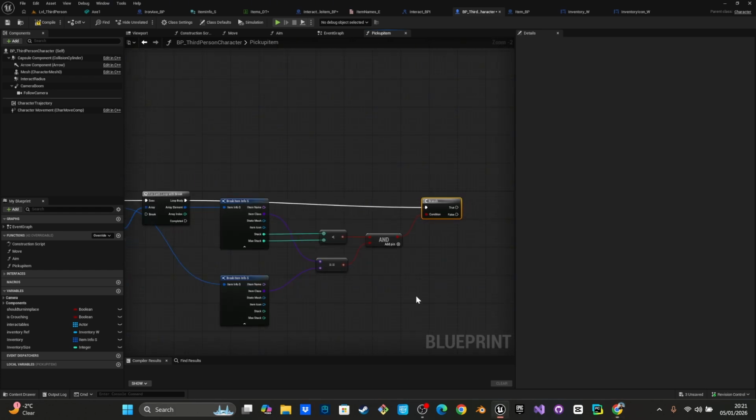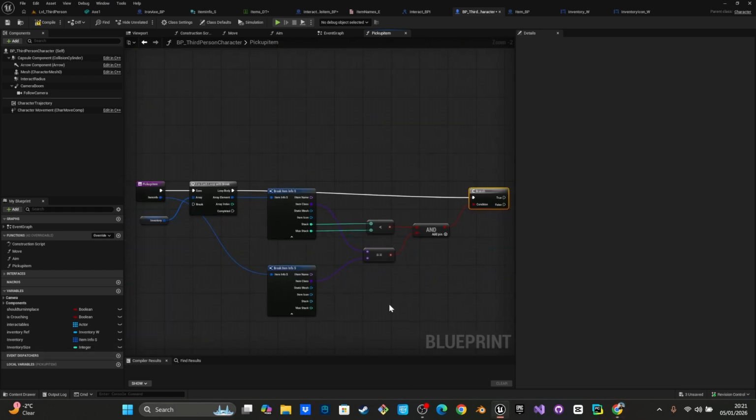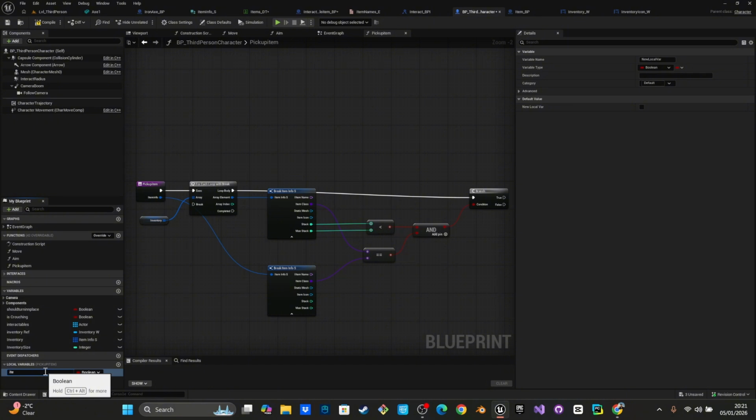So now if it finds an item, we are going to create a new variable, but this is going to be a local variable, called item found. The best way to make sense of it for us in the future is to change this to L, and we will name it L item found.